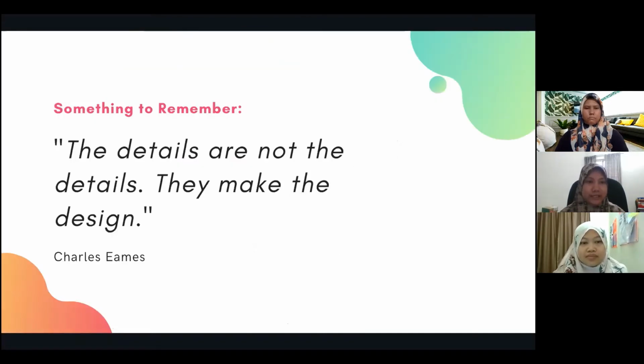This is our quote, something to remember: the details are not the details, they make the design. That quote is from Charles Eames.